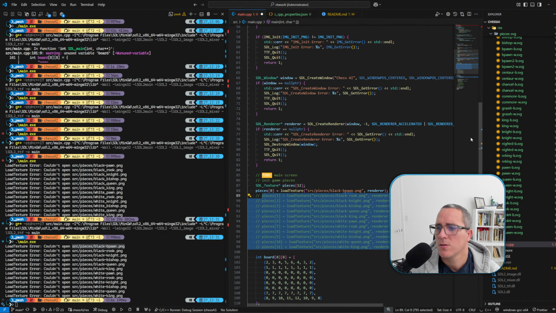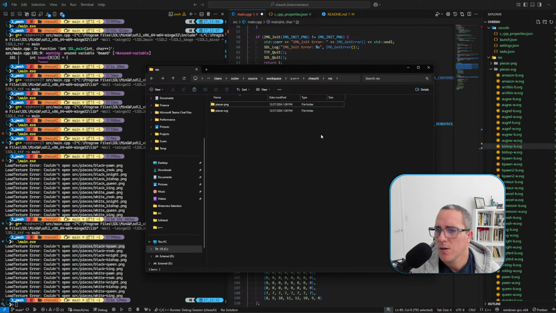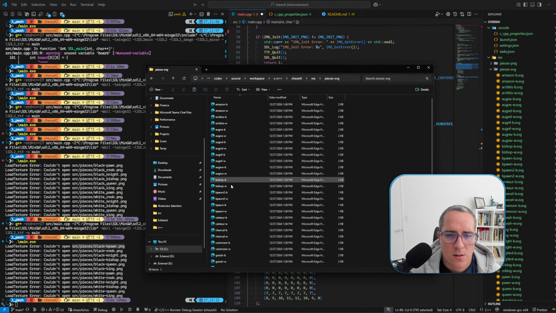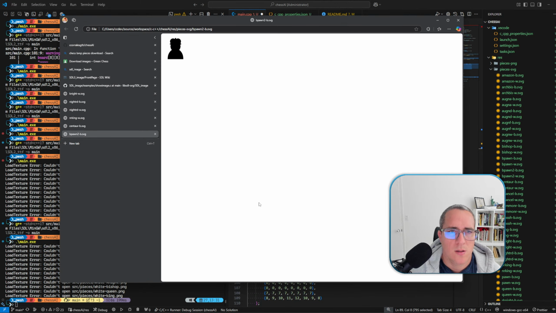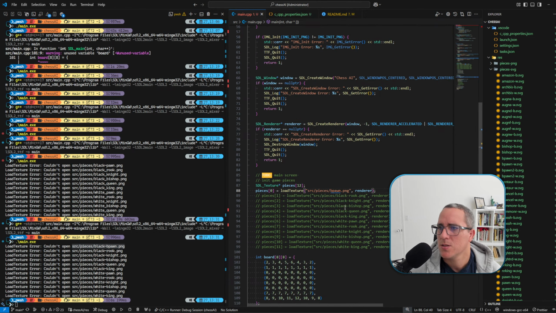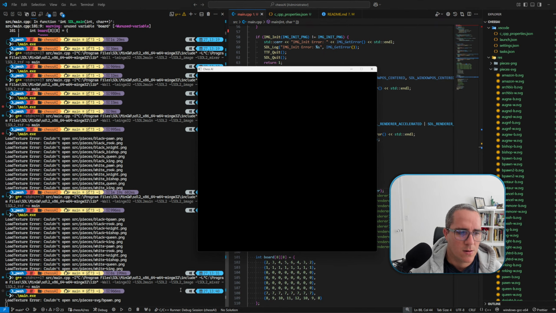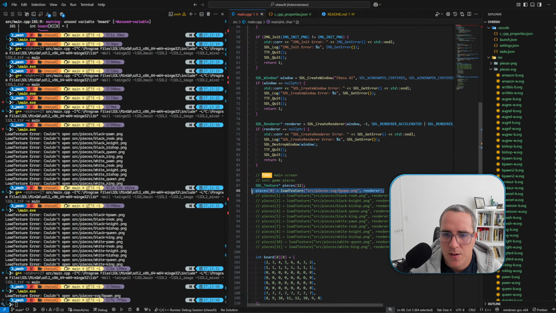Oops. Pawn. Okay, black pawn. So let's try pawn. Pieces SVG. I'm not sure this is going to work either way. Couldn't open. Cannot open here.